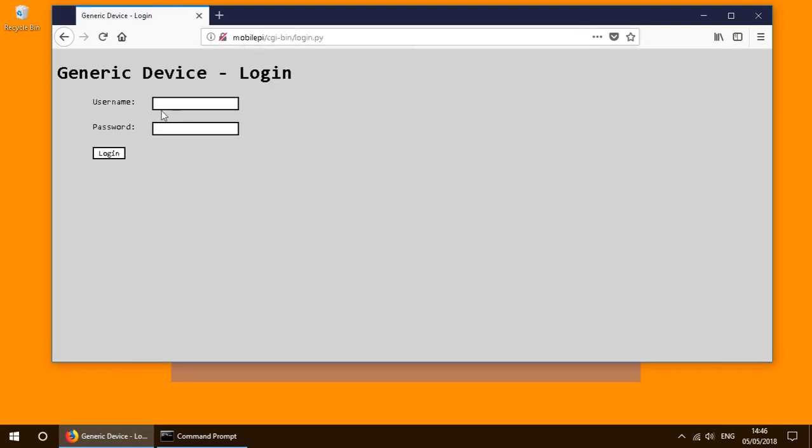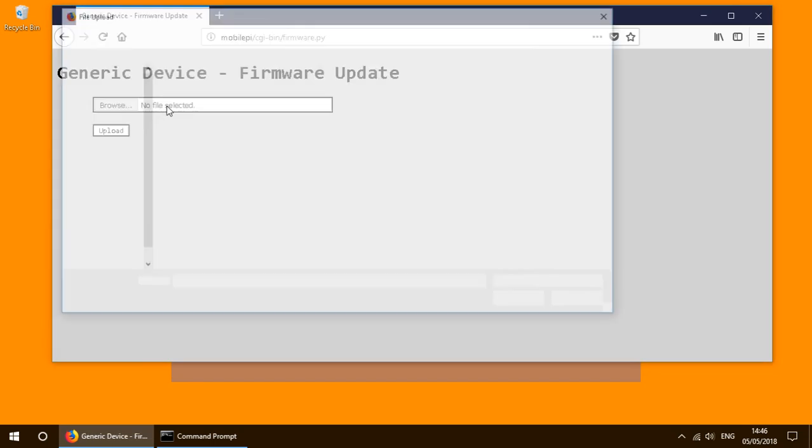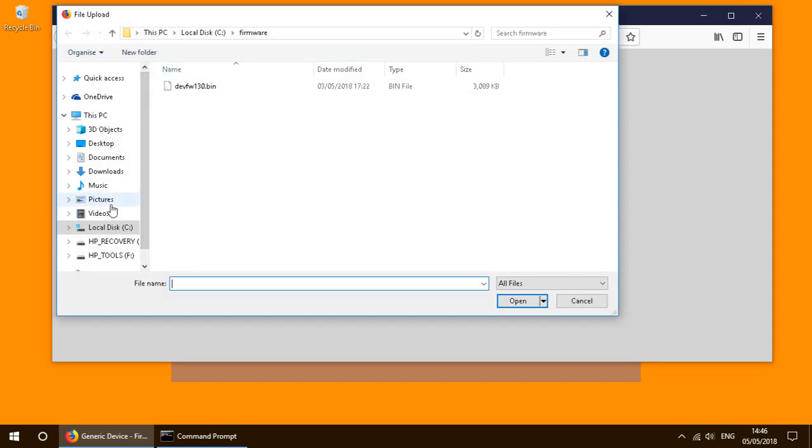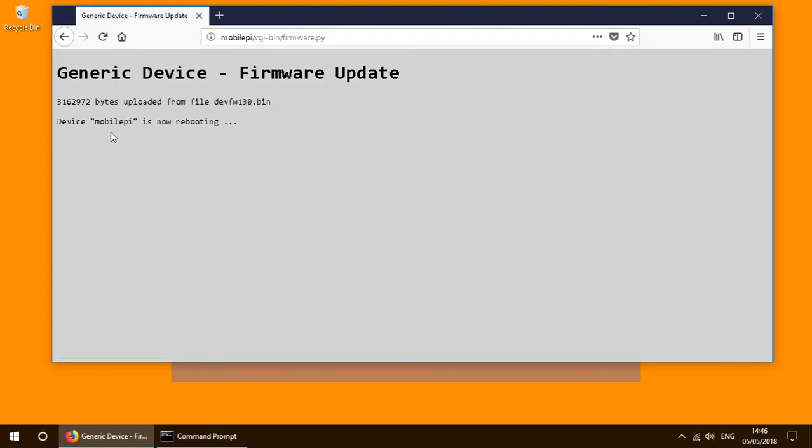So we log in, general sort of thing, we'll ask for a username and a password. We would then be presented with a menu. There is a menu option here for doing firmware updates, so I will click on that. I can browse for the firmware update file. Is that the one I wanted? Oh yeah, firmware, click on that. Open that, then click on the upload button. That file is sent up to the device and is then used to do the firmware update. So that's how we do it manually.